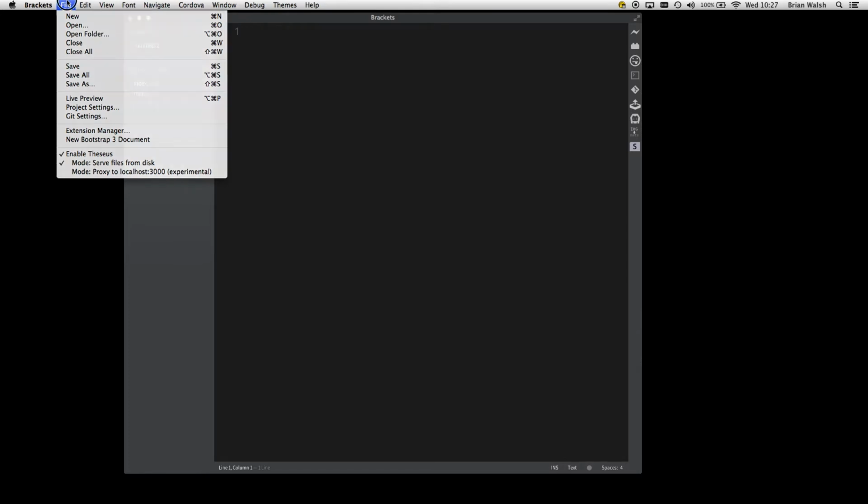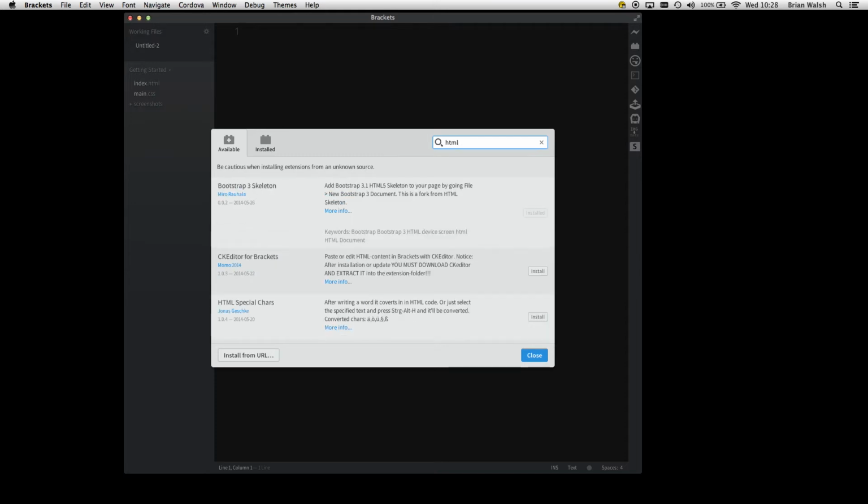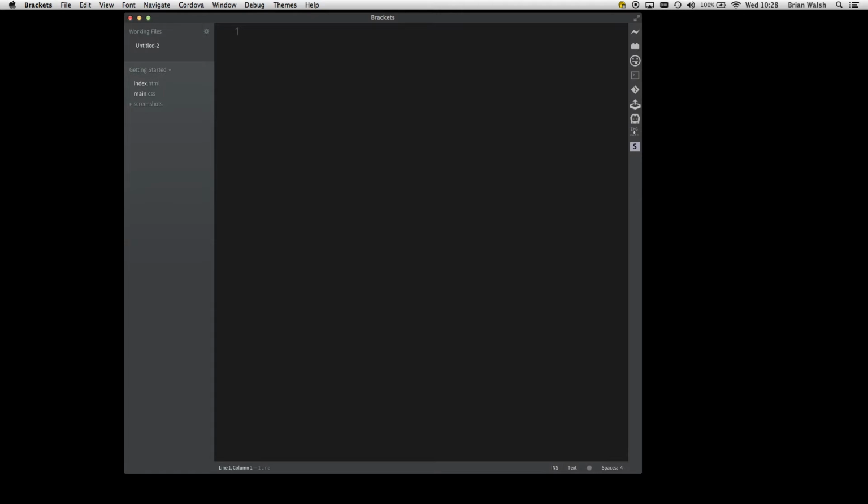And in order to facilitate that, we want to use Brackets Extension Manager. Brackets is a very basic coding program, but through extensions you can make it very, very powerful. So I'm going to File and Extension Manager, again on a PC that might be in a different location, but it should bring up a very similar pop-up here. I'm going to do a search here in the search box for HTML skeleton.